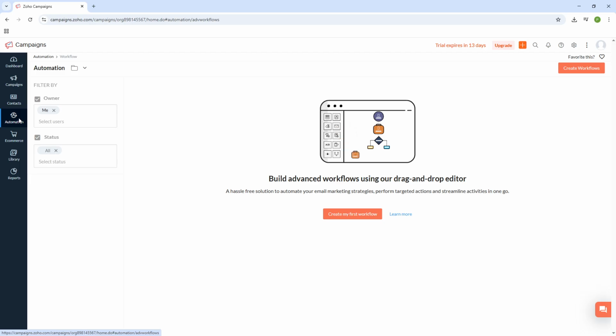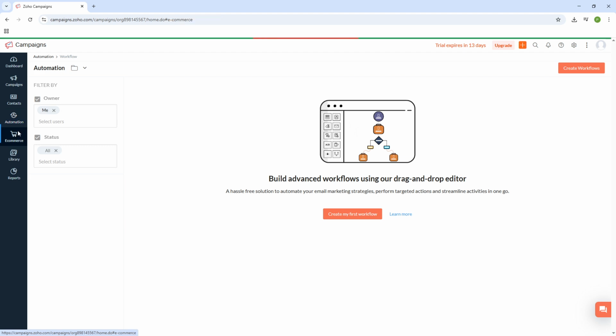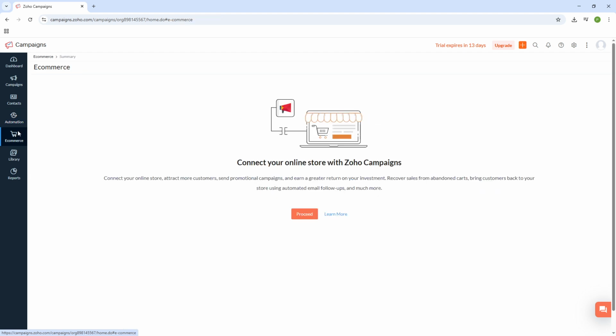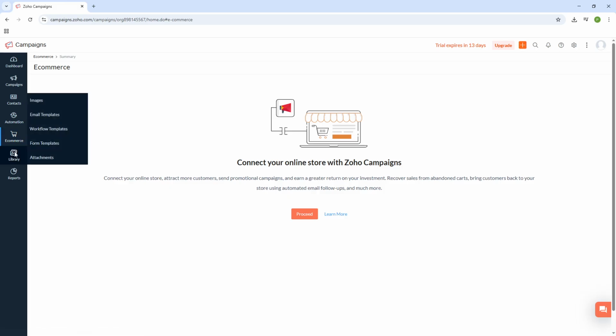If you run an online store, the e-commerce section is particularly useful. It allows you to integrate your store data, enabling you to send product recommendations, abandoned cart reminders, and promotional emails that target customer behavior effectively. In the library section, you can manage all your campaign assets, like images and files, keeping them organized and easily accessible whenever you need them.